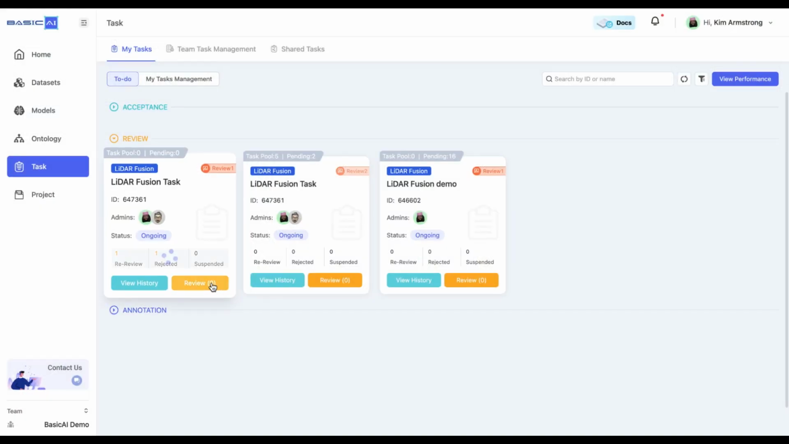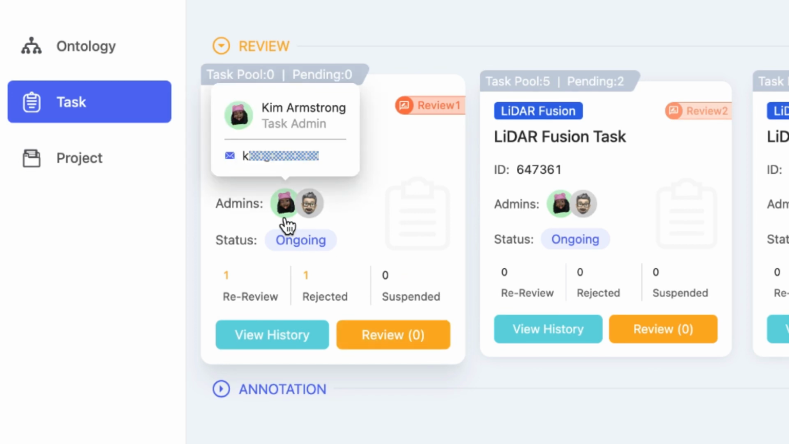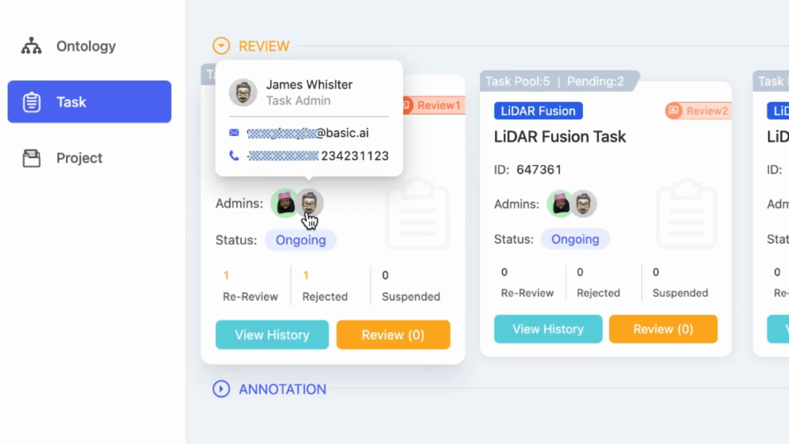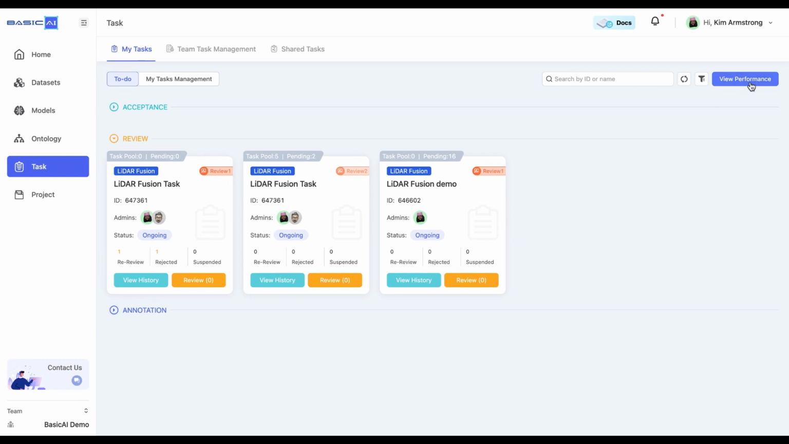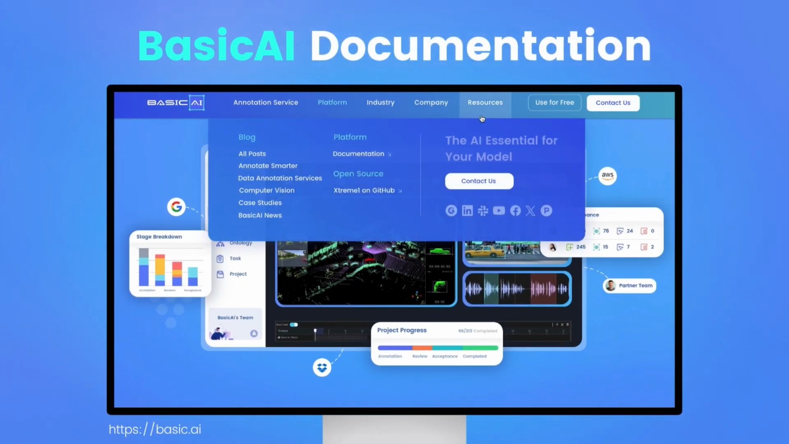You may come across some errors while performing the task. Don't worry. Click the avatars on the card to get your admin's contact information. Additionally, you can click here to view your performance. Feel free to check out the document for more details.